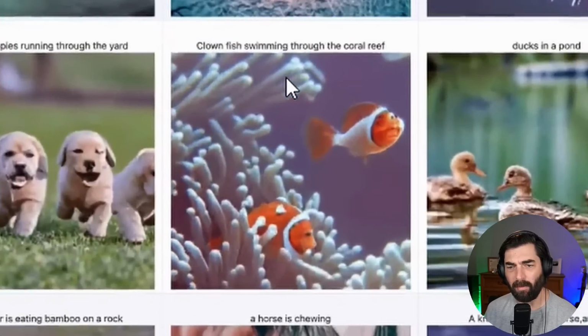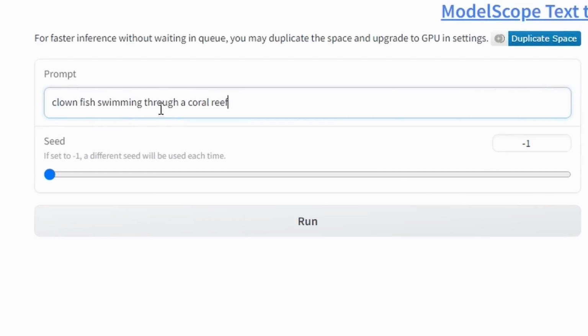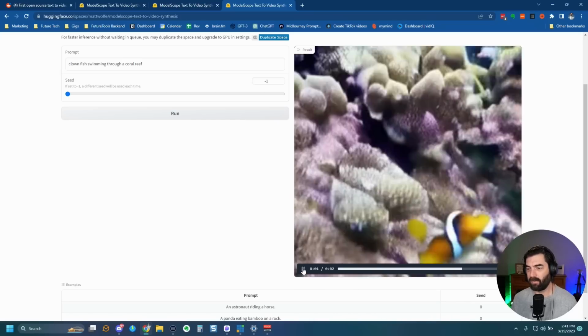like clownfish swimming through a coral reef. Let's see if we can get something similar there. All right, so we got clownfish swimming through a coral reef. Let's go ahead and run that and see what we get. All right, this is looking a little bit better now. You can tell that this is supposed to be a clownfish swimming through a coral reef.